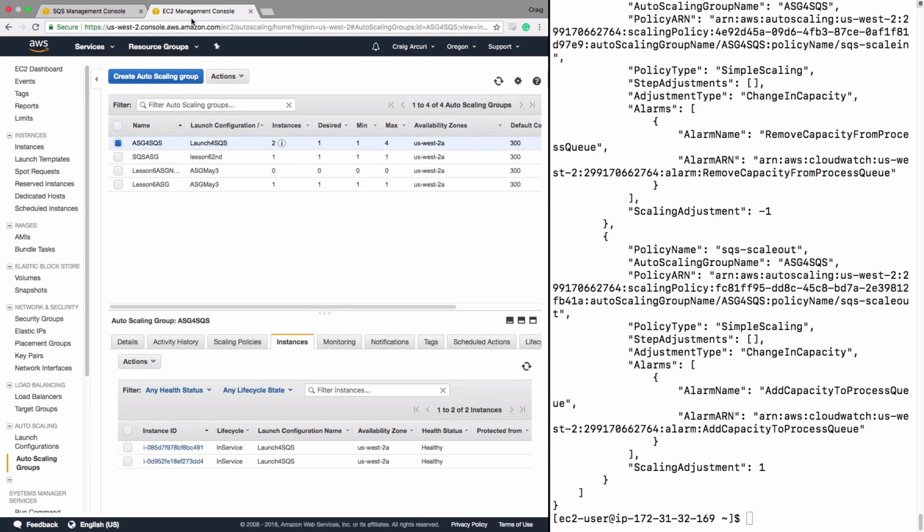All right. So we've created an SQS queue, we've created a launch configuration and an auto scaling group. From the CLI, we created our scale out and scale in policies. We created CloudWatch alarms. And we've successfully tested our scale out and our scale in. So we've successfully configured SQS with AWS auto scaling. So go ahead and mark this lesson complete, and let's move on to the next.